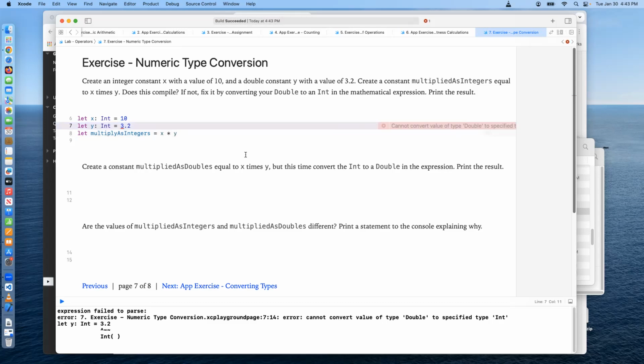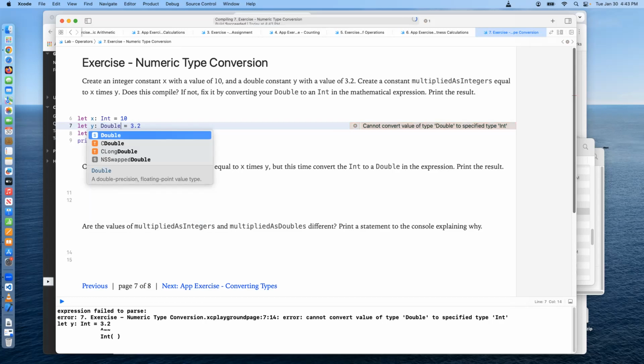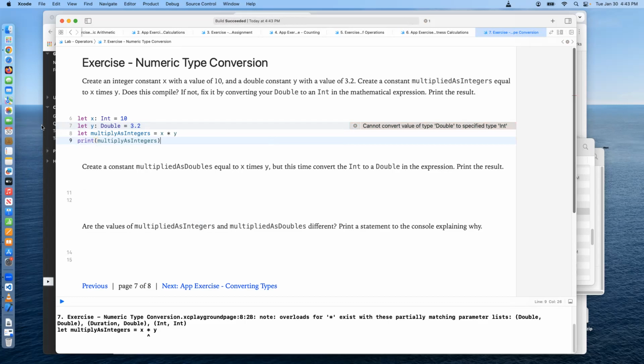Well, now we have a different problem, right? Because that's not a double, right? And then it doesn't want us to print the result, so we should just multiply as integers, just to see the result. But it can't do that either. So we either have to change that number, or switch it back to double, right?